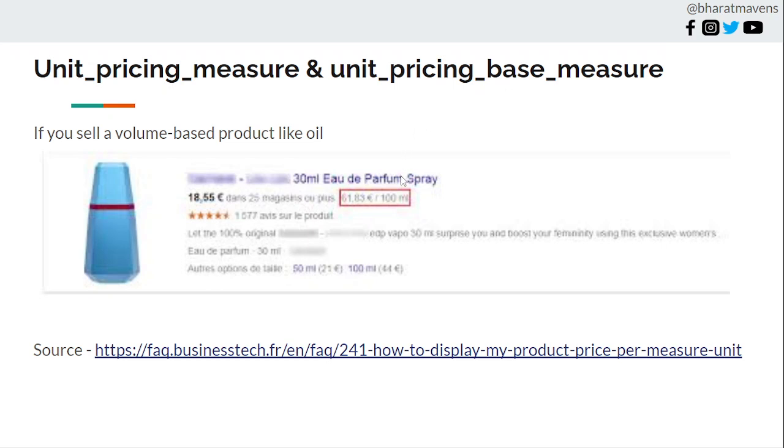This makes it convenient for the user because they are given apt information. Your competitor says for 1 ml it's 2 rupees, while yours is 1 ml for 1.5 or 1.75 rupees. So this way, even if you are not necessarily priced higher, it is perceived to be higher. That's the idea here. These two must be filled when you are dealing with volume.